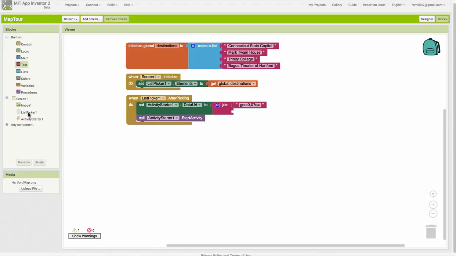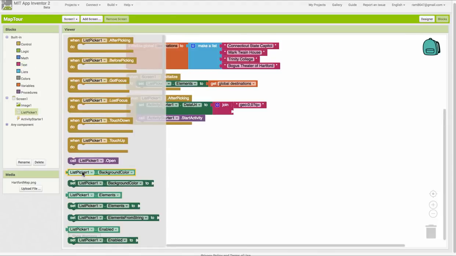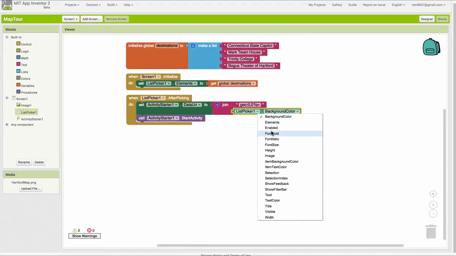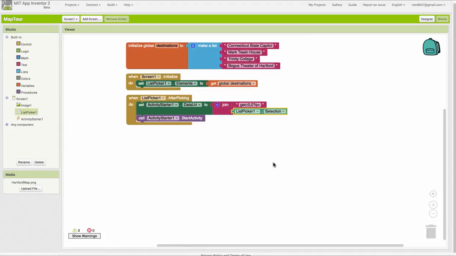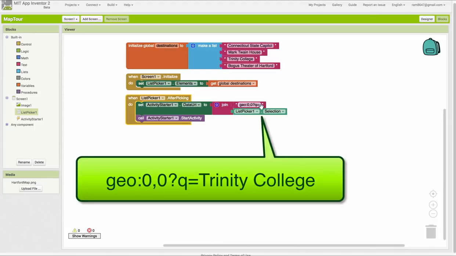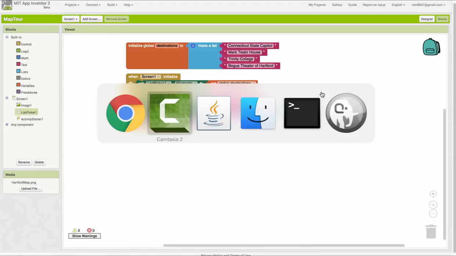So I need to go to the list picker and ask it for whatever selection was last made. So I want the selection here. Now what I'm doing here is I'm telling the Maps API that I want to go to a certain geolocation, and the location is given by this selection, one of these options here. So let's try that out now.